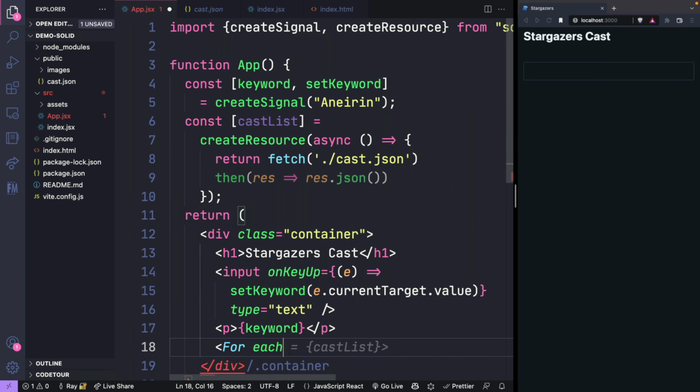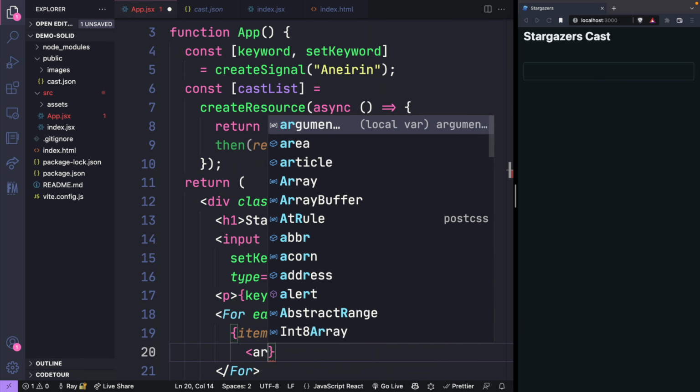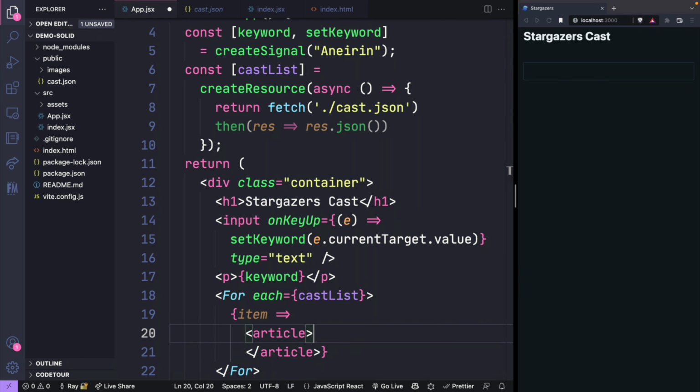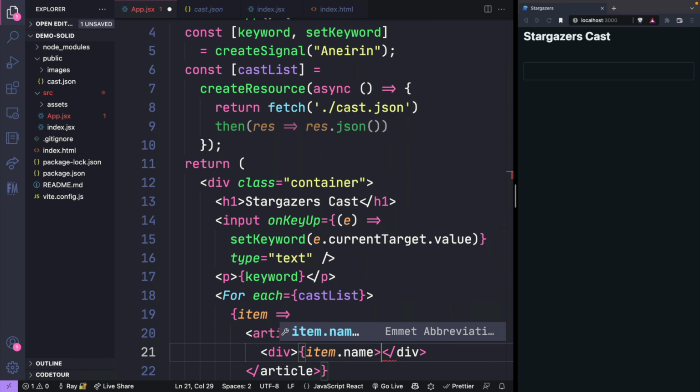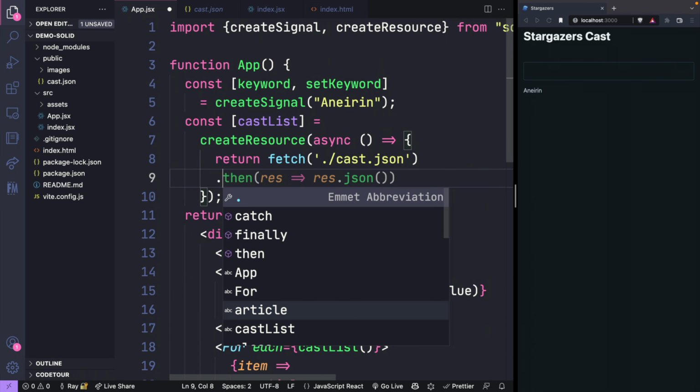Here we're going to use a component called For. We'll put these in an article tag, and then we'll create a div and output the name of each cast member. Here we need to use the function version of the call. And it looks like I missed the period right here.